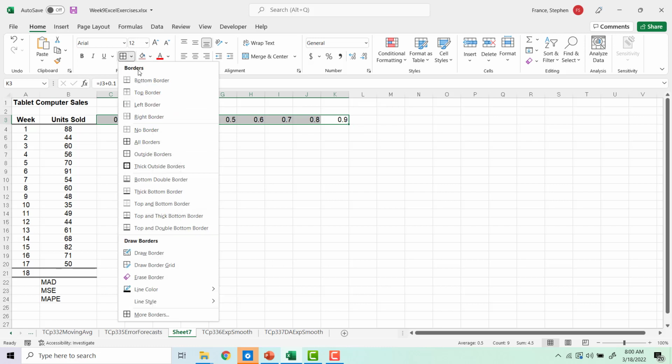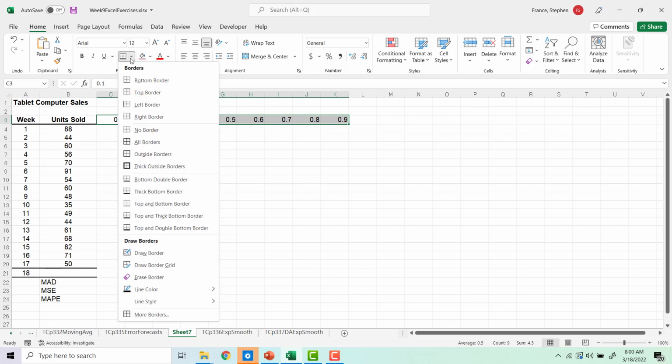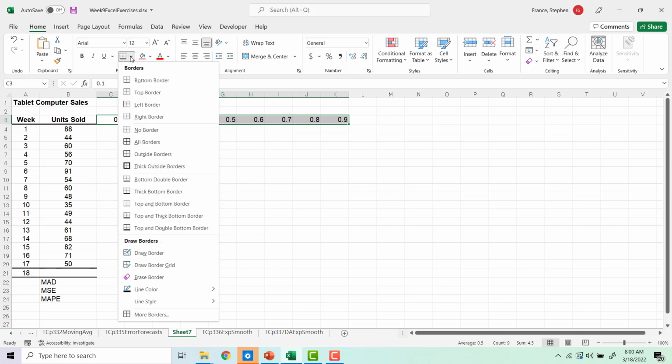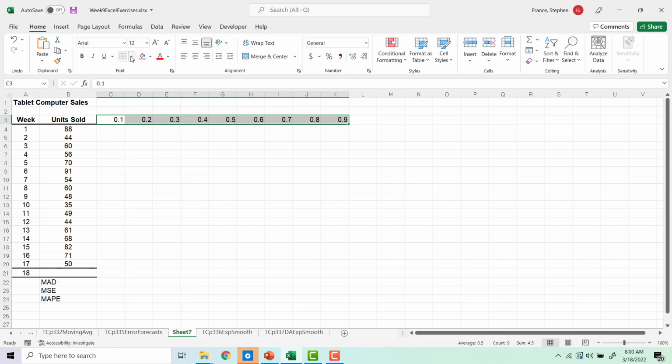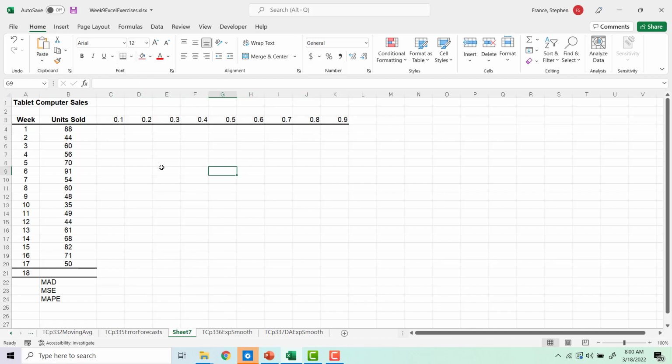So let's just get our borders right. There we go. Why did I do the top border? Okay, I messed that up completely. Double bottom border. That's much better.